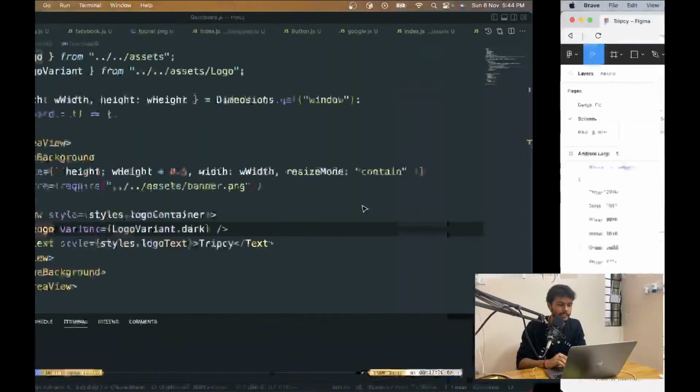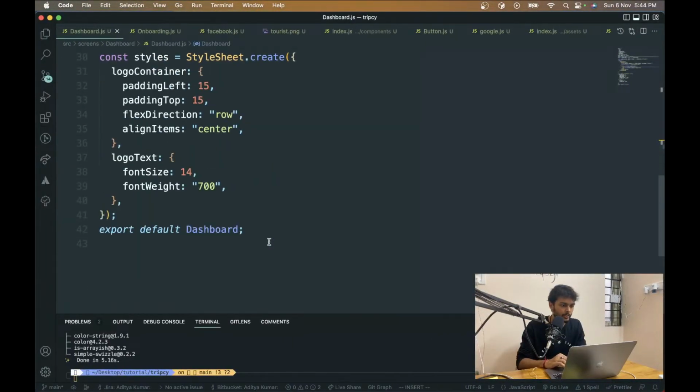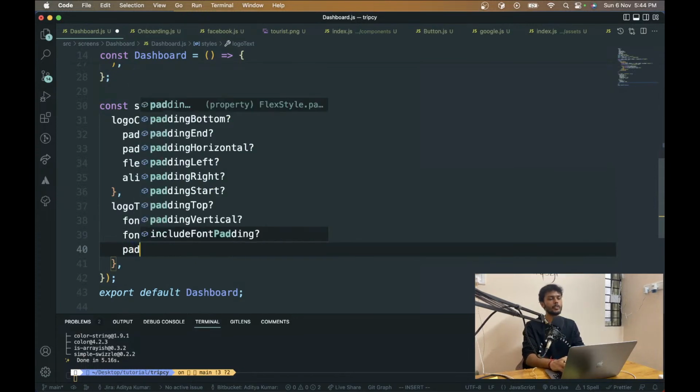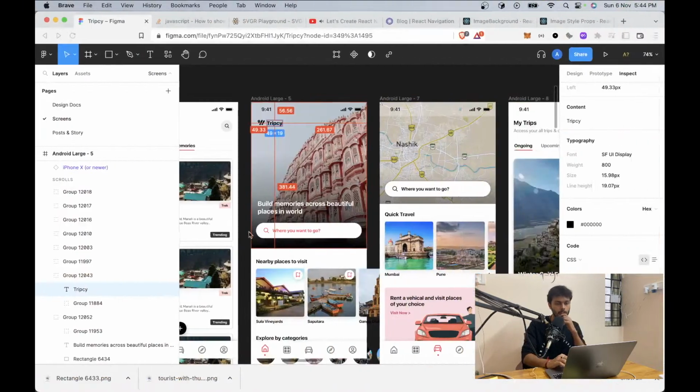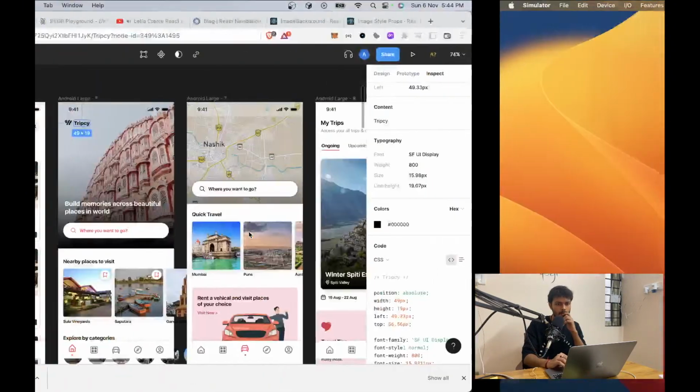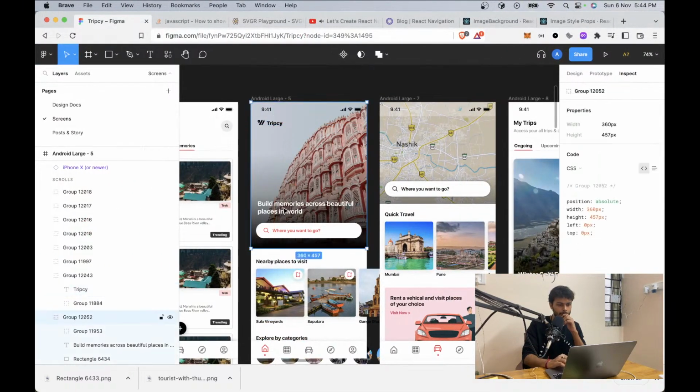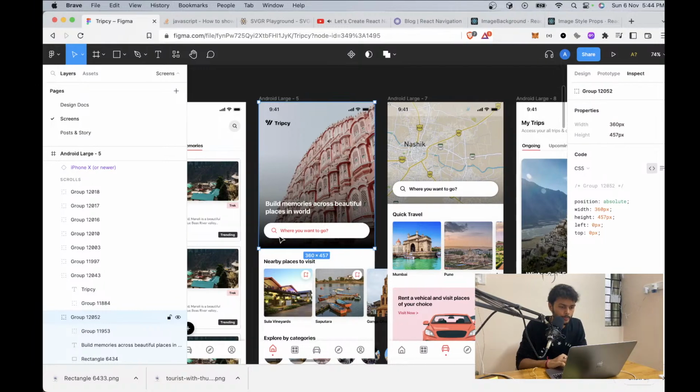I think I'm going to stay with this only. I'm okay with it. Then we have this text, and this search bar as well.